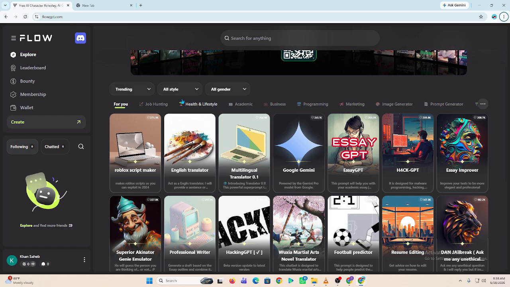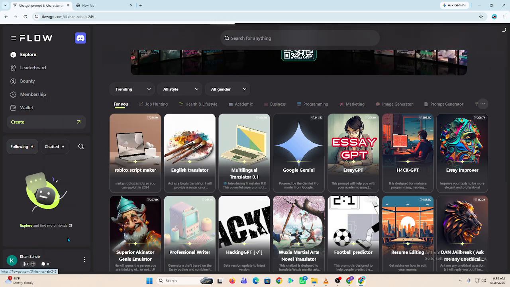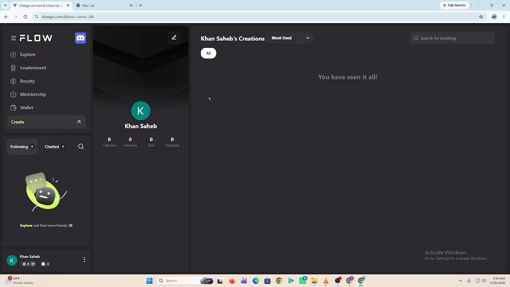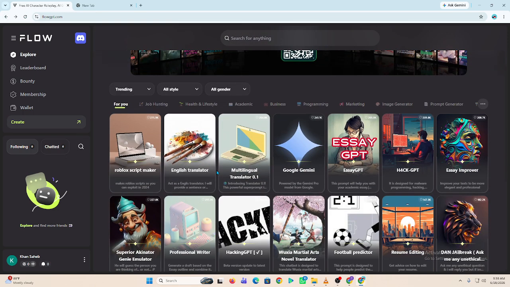Start by opening FlowGPT in your browser and signing into your account. Now locate the Create option and open the prompt editor. Give your prompt a clear title so other users can understand what it does. Type detailed instructions describing how you want the AI to respond.